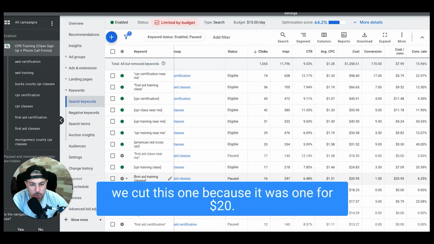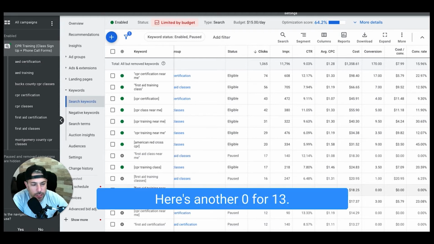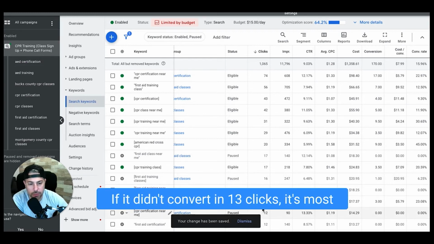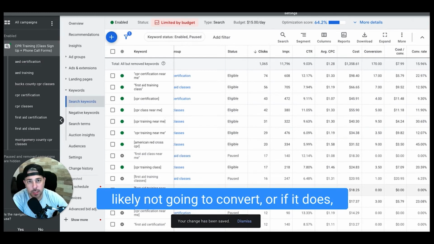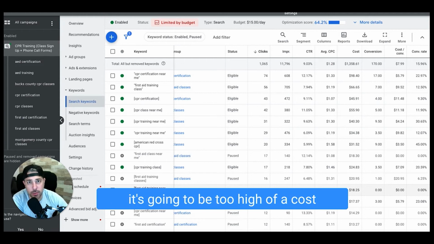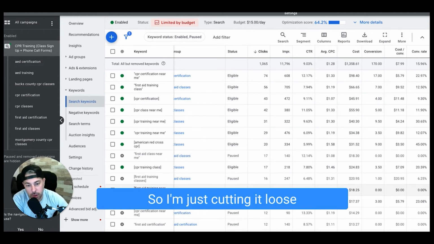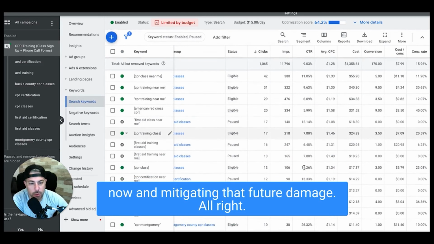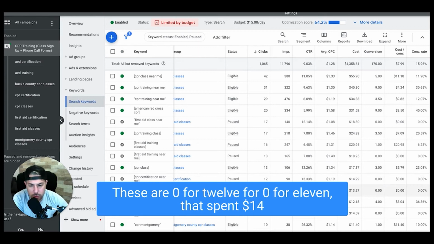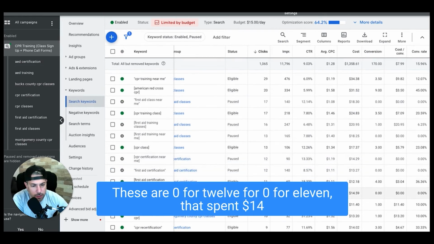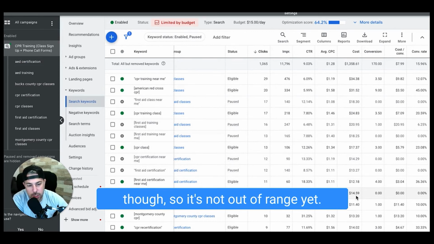Again, we cut this one because it was 1 for $20. Here's another one, 0 for 13. Right? That's dead weight. I don't want to keep paying for that. If it didn't convert in 13 clicks, it's most likely not going to convert, or if it does, it's going to be too high of a cost per lead for me in this specific campaign example. So I'm just cutting it loose now and mitigating that future damage. All right, these are 0 for 12, 0 for 12, 0 for 11. That spent $14 though, so it's not out of range yet.